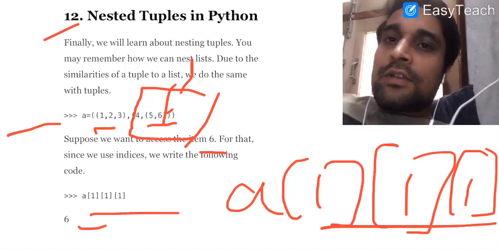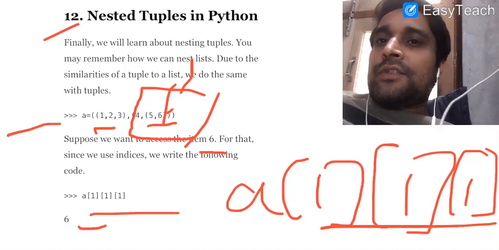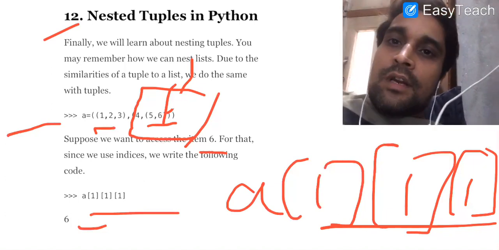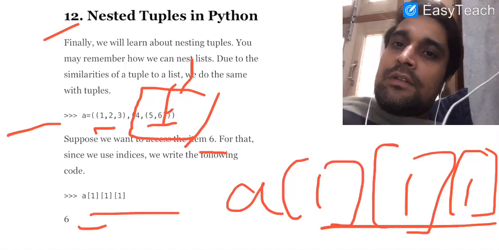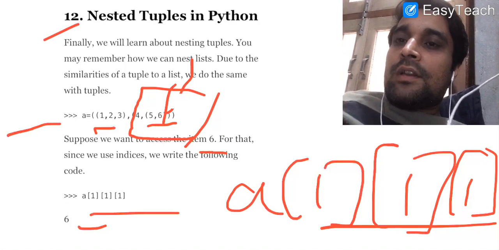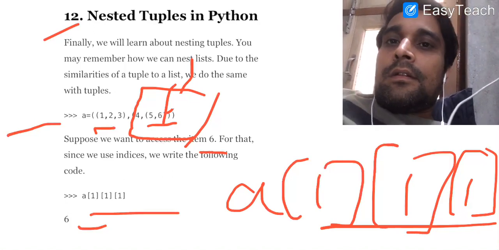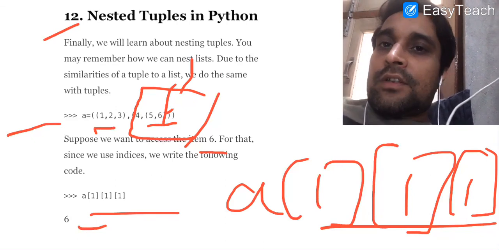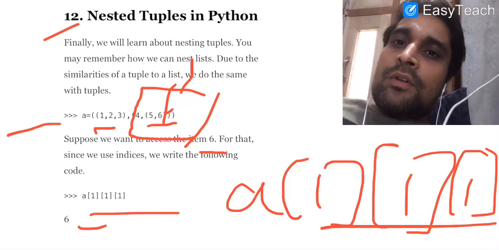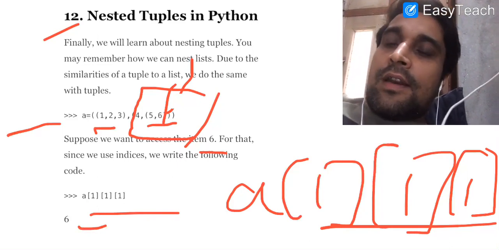I hope you understand all the concepts that we have discussed in this lecture, and if you still have any doubt, then you can ask me anytime. After doing this much about lists and tuples, you can try to do all the exercise questions which are available in your book, and if you have any doubt then you can ask me.